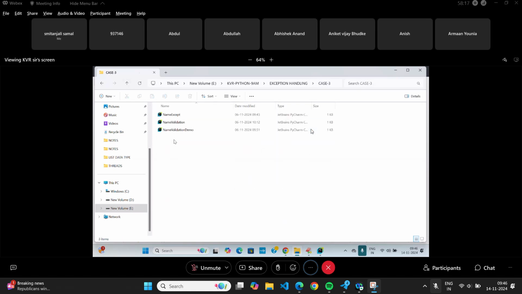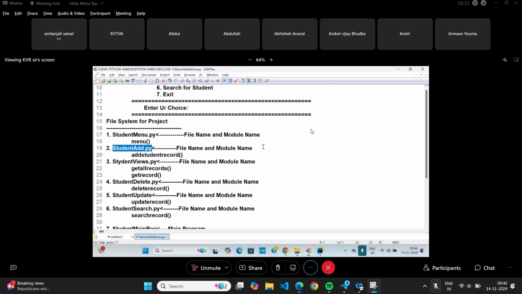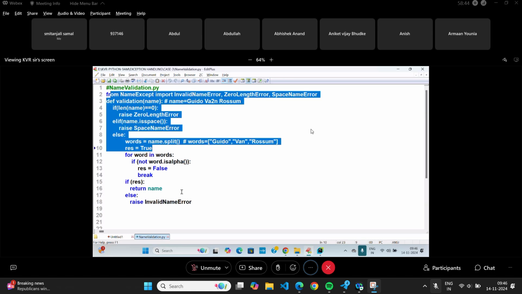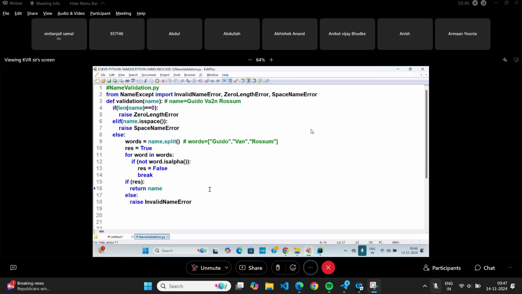Case 3, name validation is there. Name related exception. You try to open it and see what is happening here. I'm giving here Guido van Rossum, space error, and many more things are written here. Did you remember this? This is the logic I need to write. How many things? Invalid name error, zero error, space name error. These many things I took. This part I want to integrate over there.